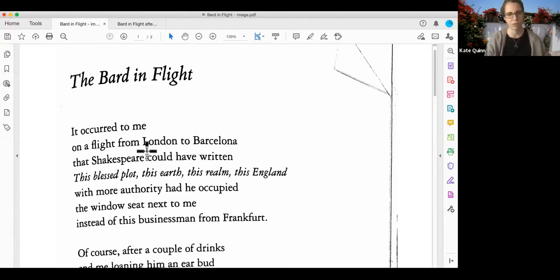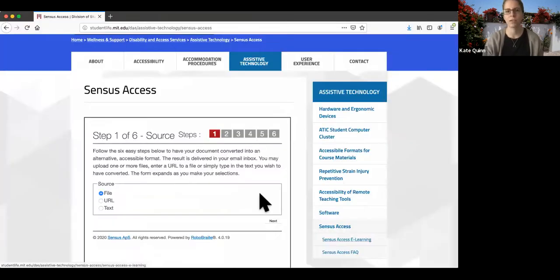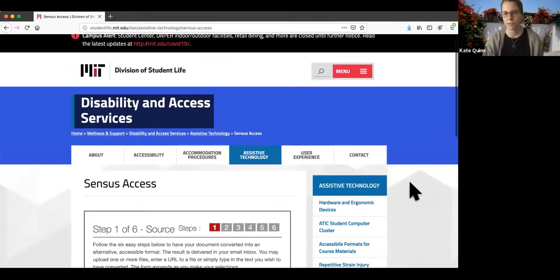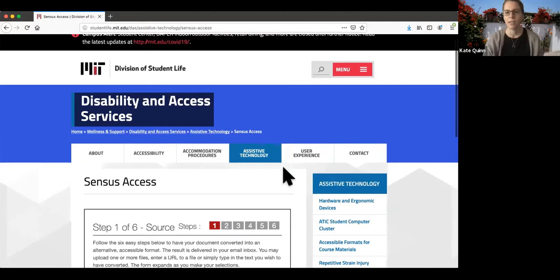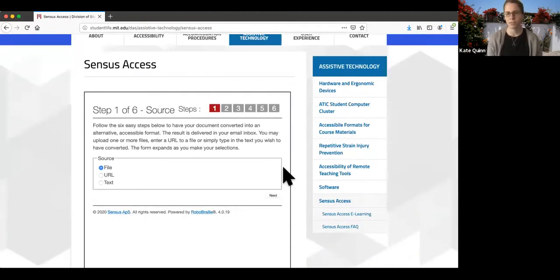And as Catherine mentioned, MIT also has a site license for Census Access. I'm going to switch to my browser to just show you what that looks like. So Census Access lives on the DAS website under Assistive Technology, and it's a self-service form. All you have to do is upload the file that you'd like converted and select which file format you'd like it converted to. So maybe that's an accessible PDF, maybe it's a Word document or an EPUB.